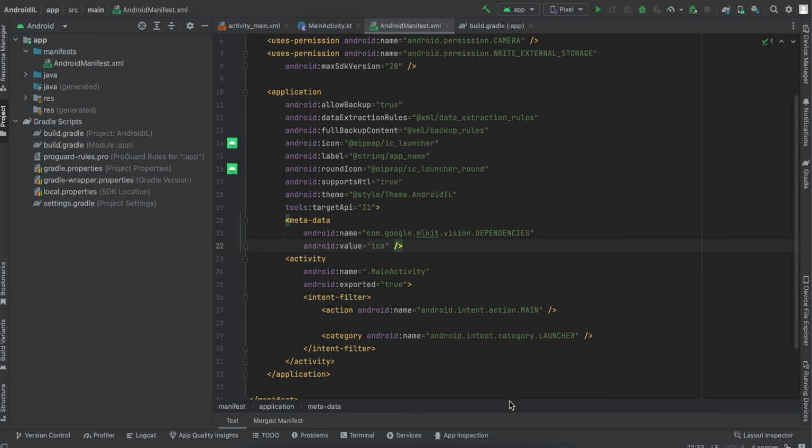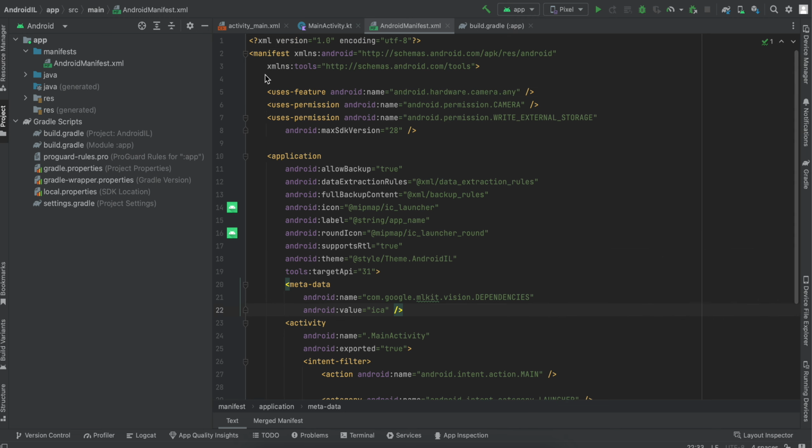In today's video I will show you how to do image labeling in a native Android app using MLKit. So first of all, I have created an Android application using the old view system, but you can use Jetpack Compose as well.